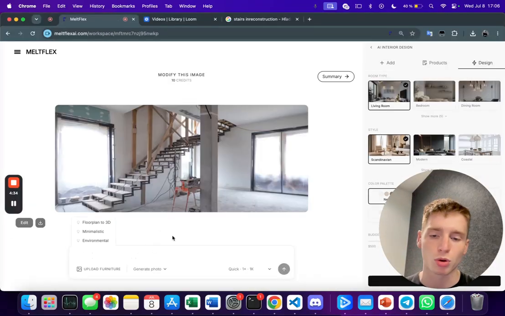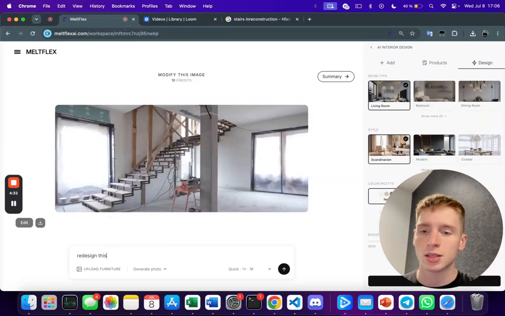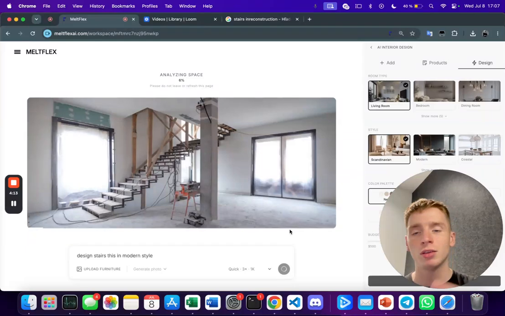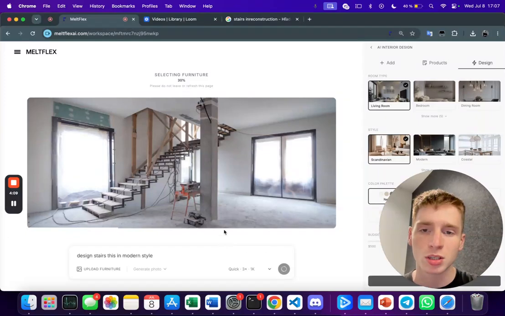Right now we will just prompt redesign this in modern style. So let's say like design stairs in modern style. And let's say we want a few variants, so let's go with the batch generation. So let's see 3 of them. We want the 1K quality. If you have a client, for example, you can go for 4K and you can then sell them the visualization like this. It's just pretty easy.